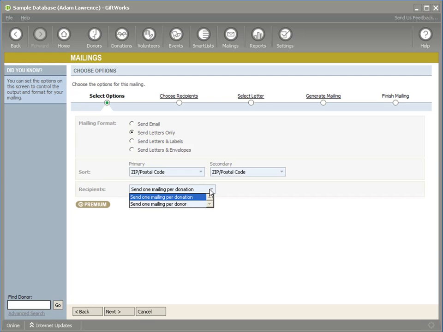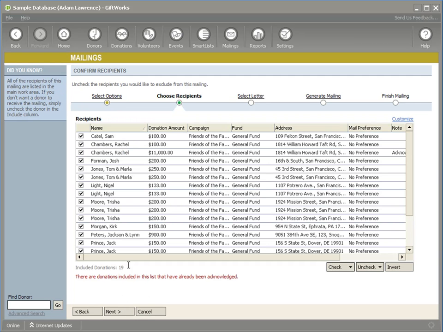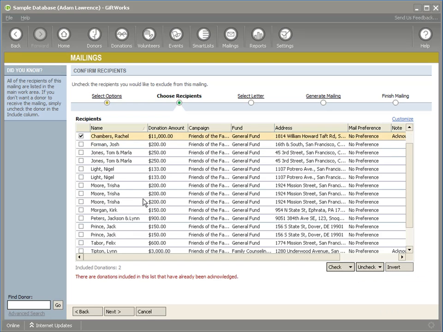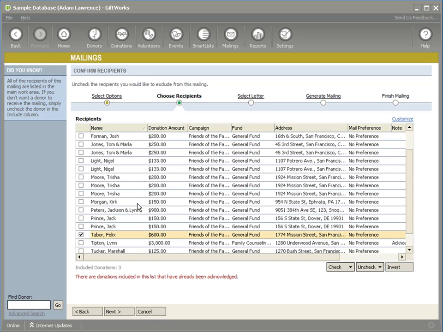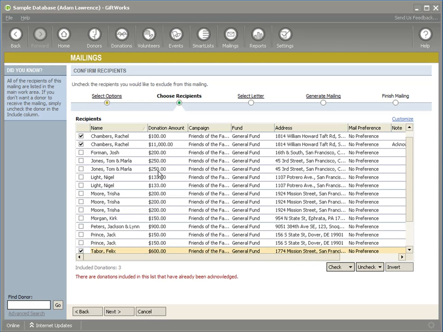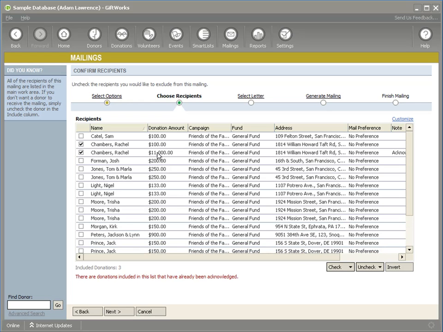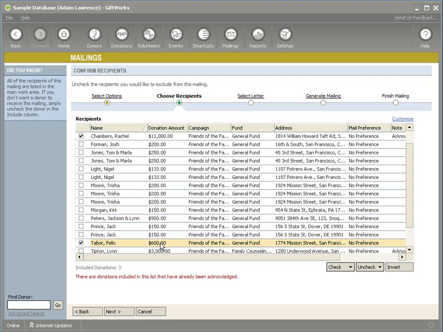And really this means if I look at my recipient list, you'll notice that this is a list of donations, which tells me it's a donation mailing. You'll see some of my donors have more than one donation on this list, and some only have one, like Felix only has one. I'm going to uncheck all these and just check Rachel, who has two. So we can use Rachel as an example and use Felix. You'll see Rachel has $11,100 in donations represented here, and Felix has $600 represented on this.